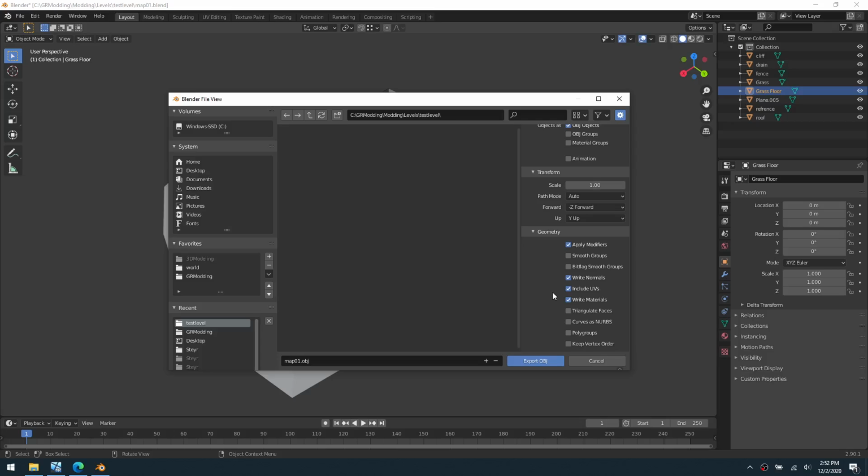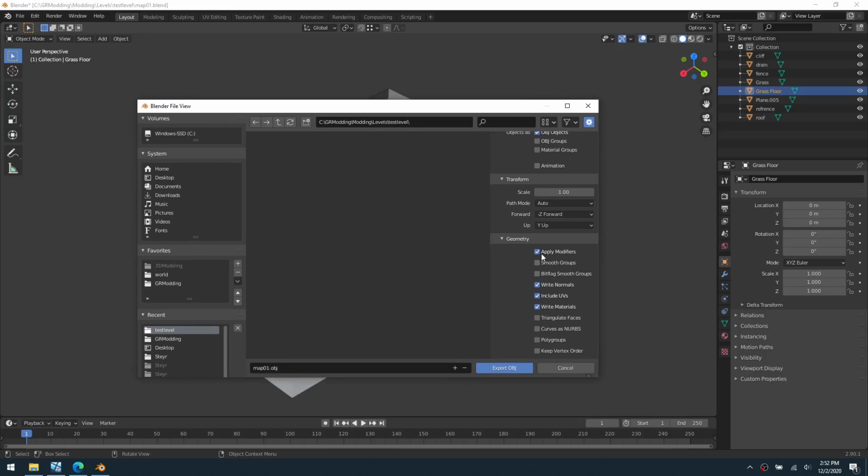We're about to find out. So this is what we're going to do. We're going to apply modifiers, write normals, include UVs. We're not going to write materials. This should be Z up, and it should be Y forward, I believe. Okay, so we're going to export this to our modding folder. Levels, test level.